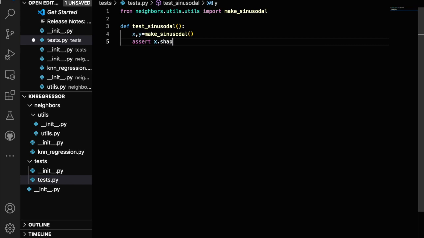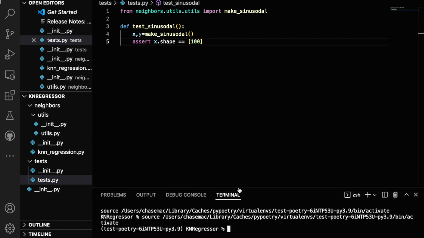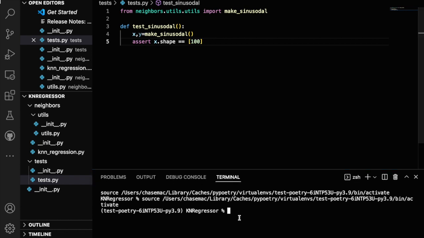Assert x.shape is equal to 100. And this needs to be a double equal sign since it's a logical statement. And then let's test this here, see if we can pass the test. Pytest.